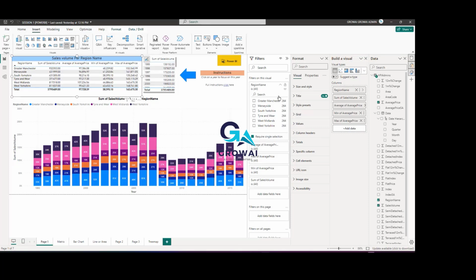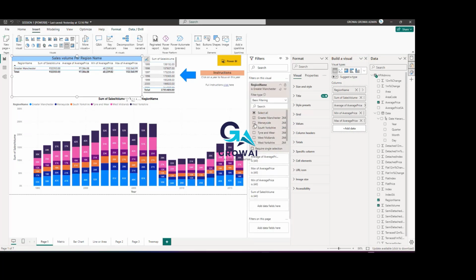Now I'm removing this require single selection and selecting three: Greater Manchester, Merseyside, and South Yorkshire. If you want to clear your filter, here you can see the clear filter option. Just click on it.